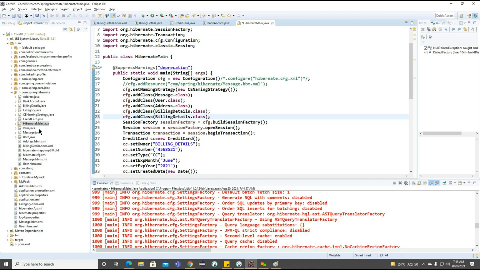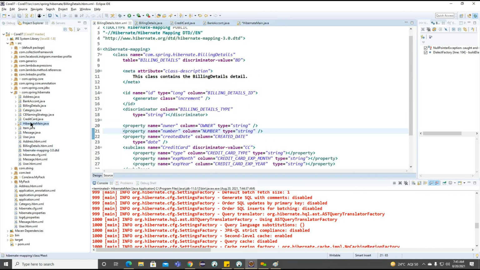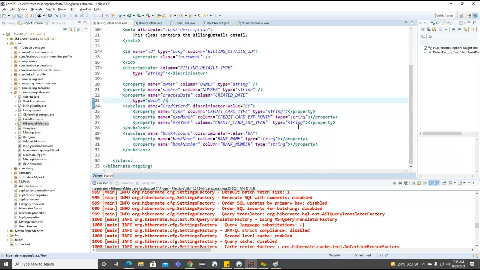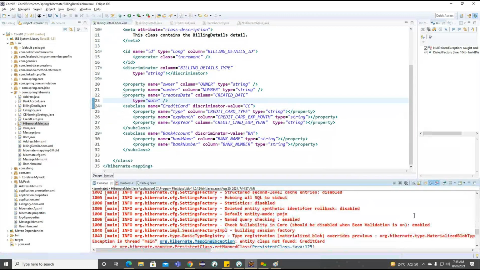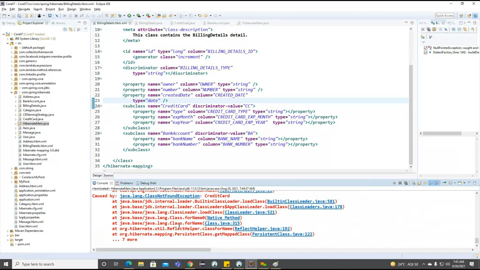But let's see, any class name we provided wrong. CREDIT. Okay. So we provided it correctly here. Class loader for name. Get mapped classes, okay.